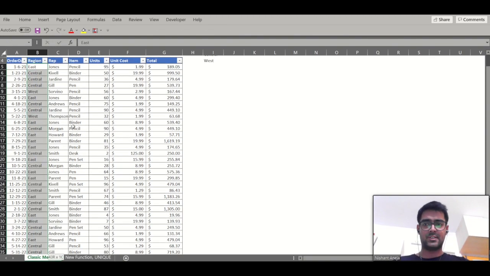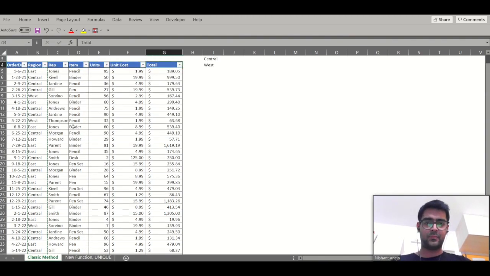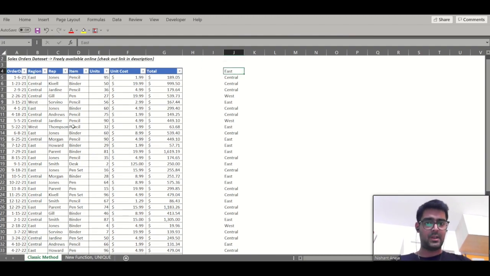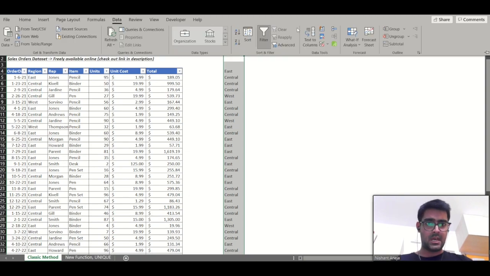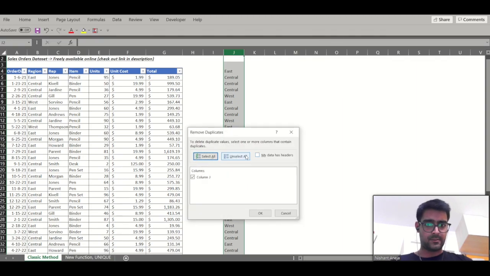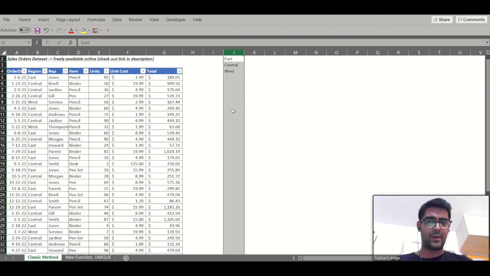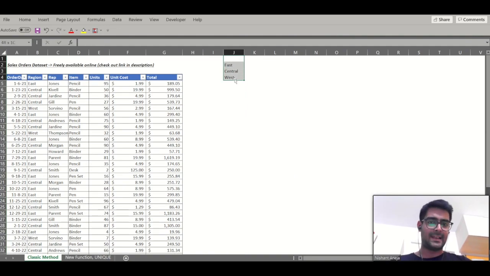So in the classical approach, I'll copy the column and paste it in column J. Then I'll select the whole column J, go to Data, and there's an option for remove duplicates. I'll click on this. It'll ask me which columns I want to select. I want to select column J, and I'll press OK. It tells me that 43 duplicate values were found, only 4 unique values remain. Four, meaning one blank as well, because we took the column from the top. So now we have east, central, and west, and this is called region.